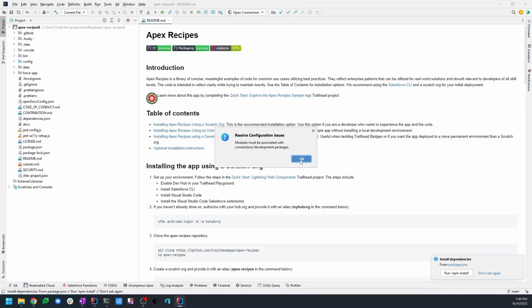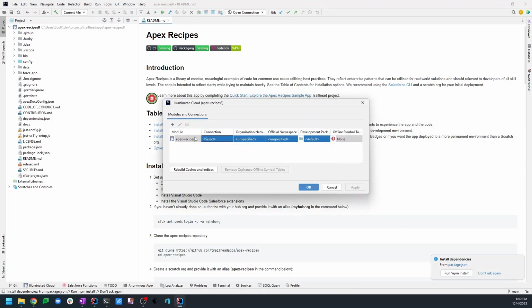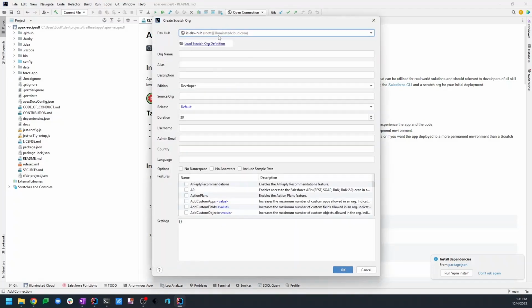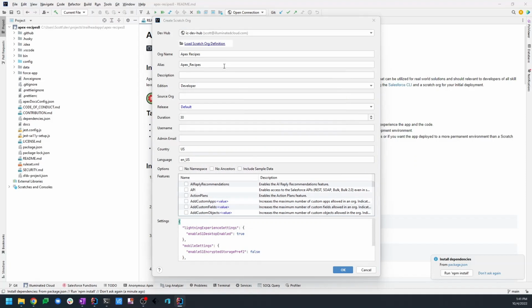Now we need to connect this up with an actual organization. We could choose an existing connected organization, but for a brand new project checked out of version control, I want to go ahead and create a Scratch org and have a completely isolated environment to work with this project. So I'm going to use my default dev hub. I have multiple dev hubs, and rather than populate this myself, I'm going to load the Scratch def that was checked out with the project, which describes the org shape that should be used. I'm going to use the same kind of an index here, and we're going to say OK.